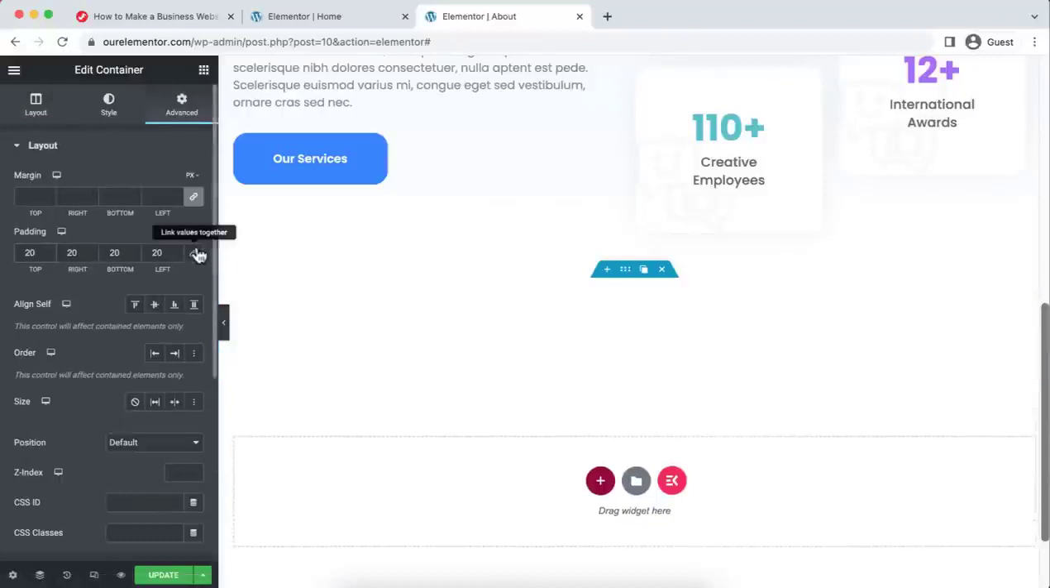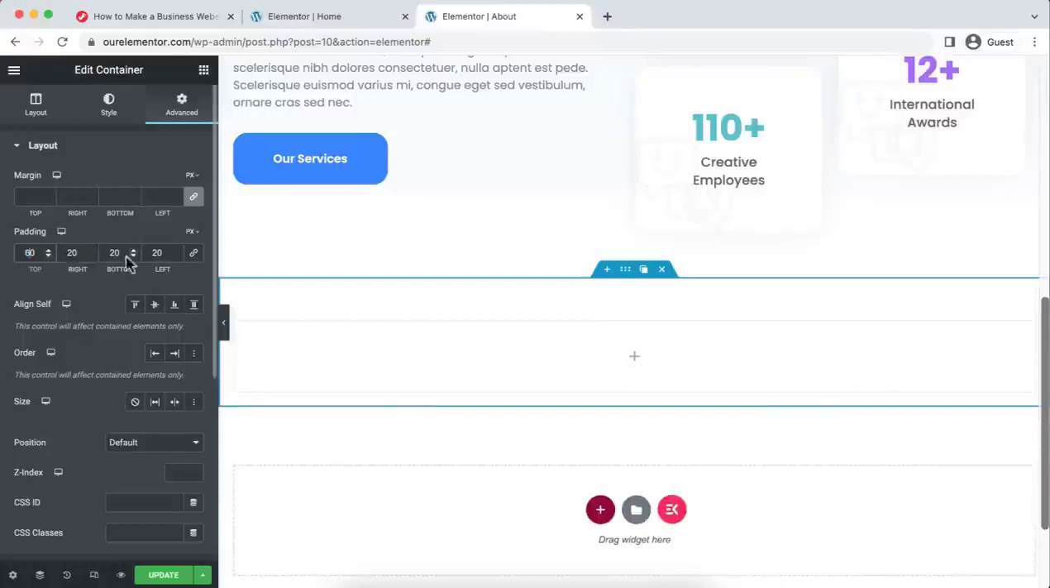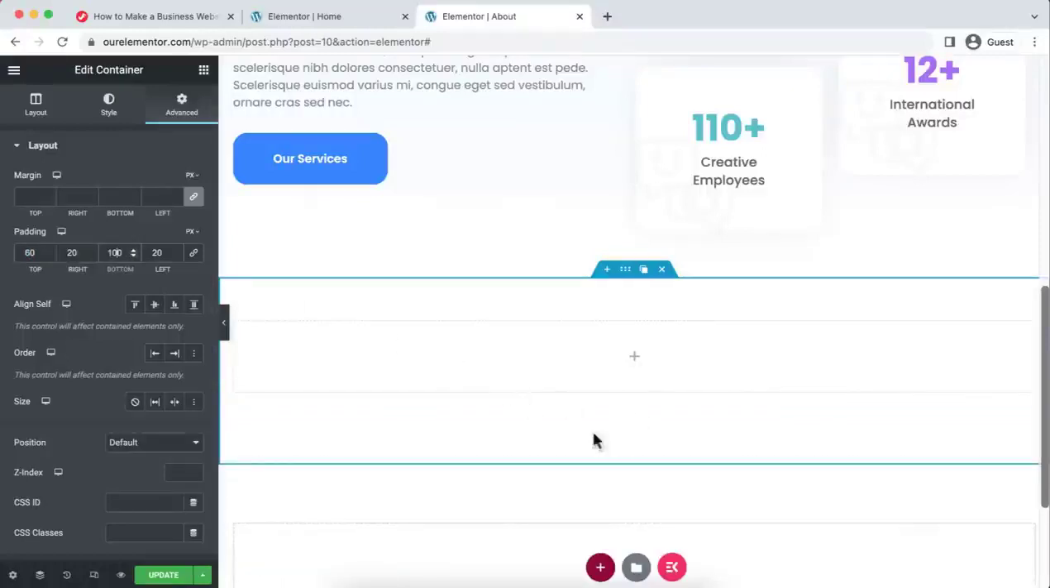Now let's unlink it, because at the top and bottom I wanna add 60 pixel, and at the bottom instead of 60 let's add more. So here I'm adding 100 pixel of padding at the bottom.